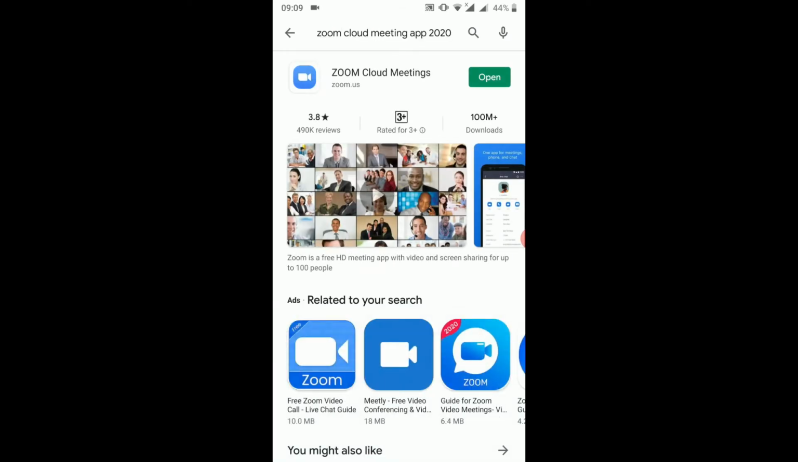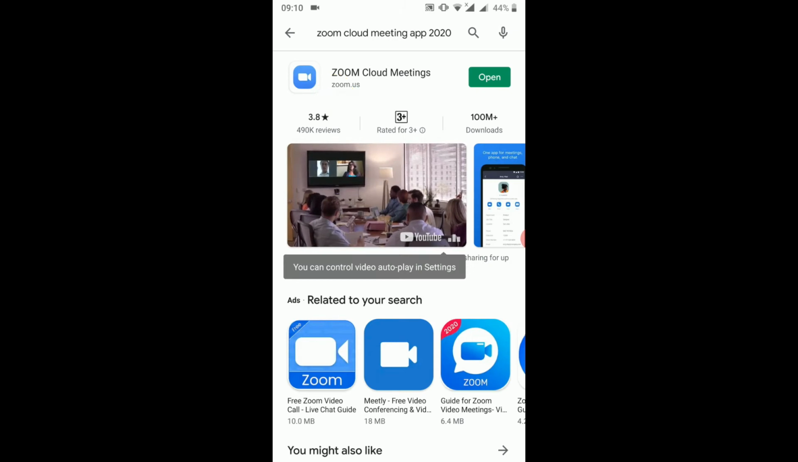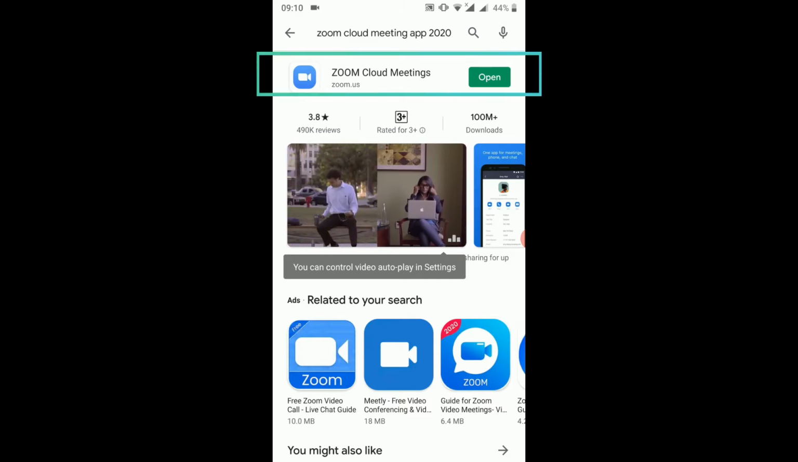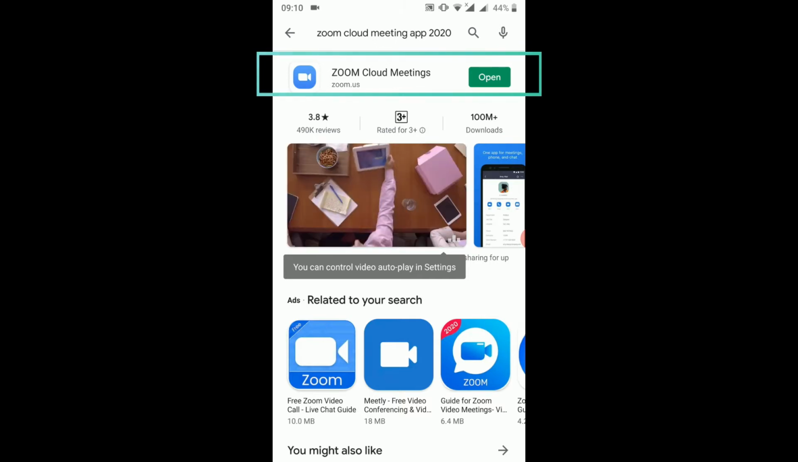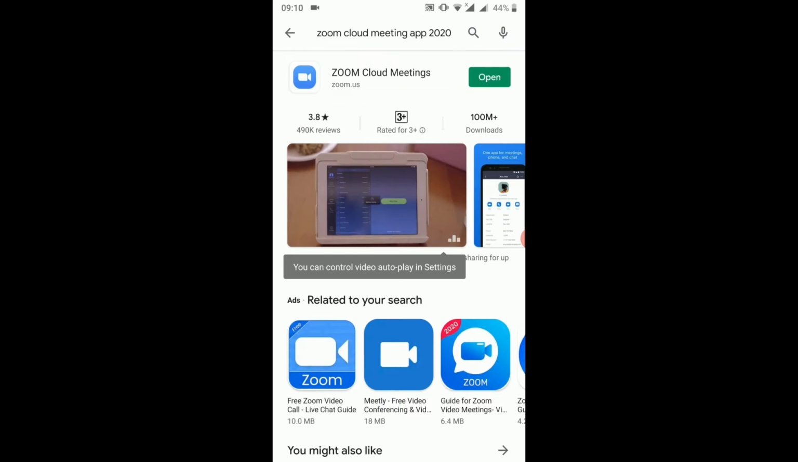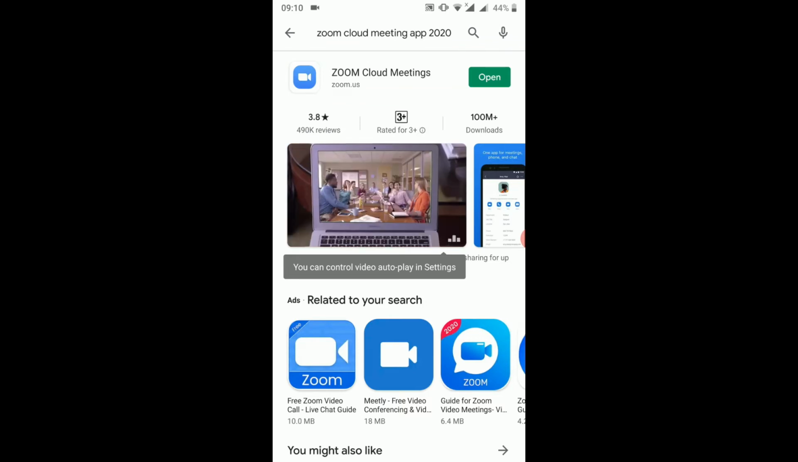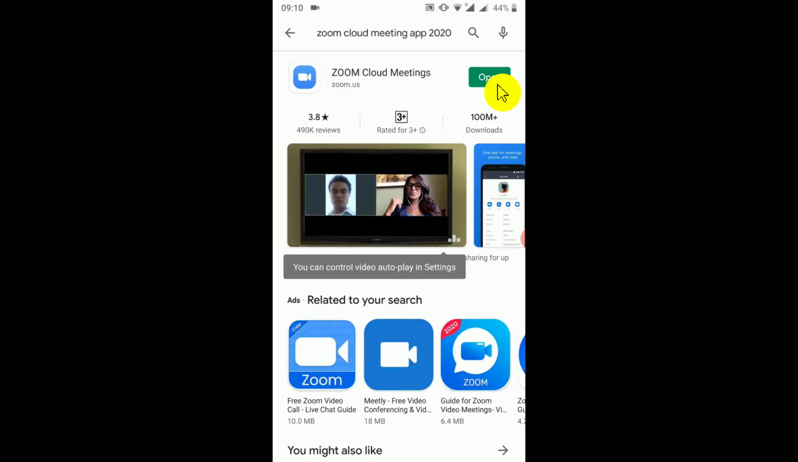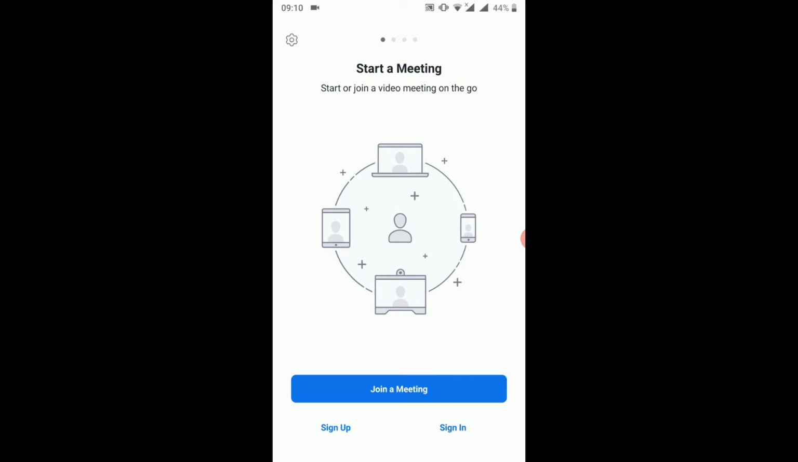And then you will see this Zoom Cloud Meetings application. On my App Store, it says open because I've already downloaded. Otherwise, if you had not downloaded, it would have told you to install. Because I've already downloaded, let's go ahead and open the application. When you open, this is the start page that you get.